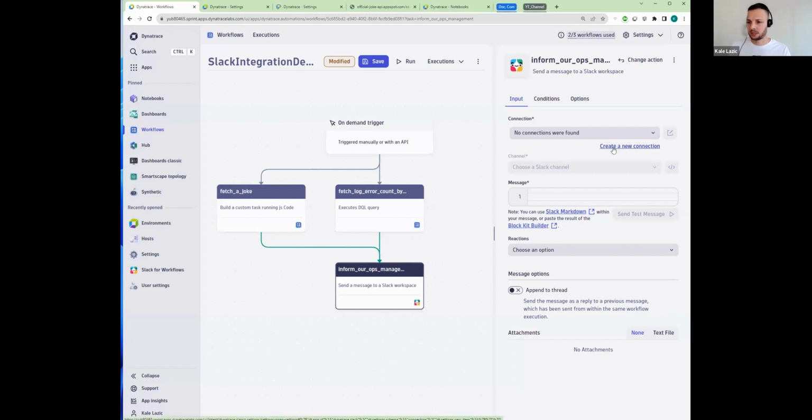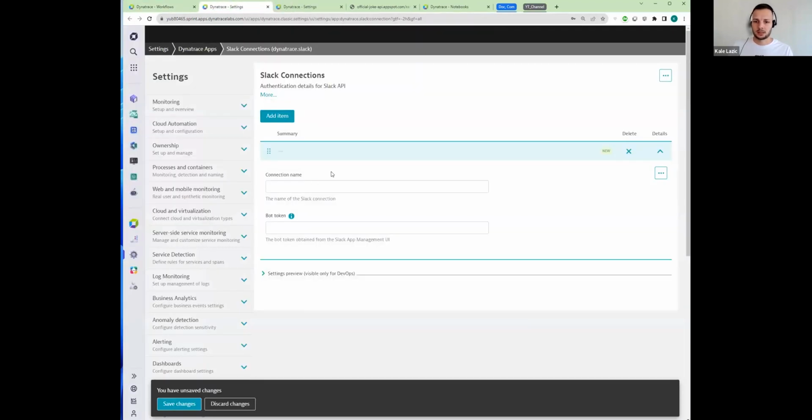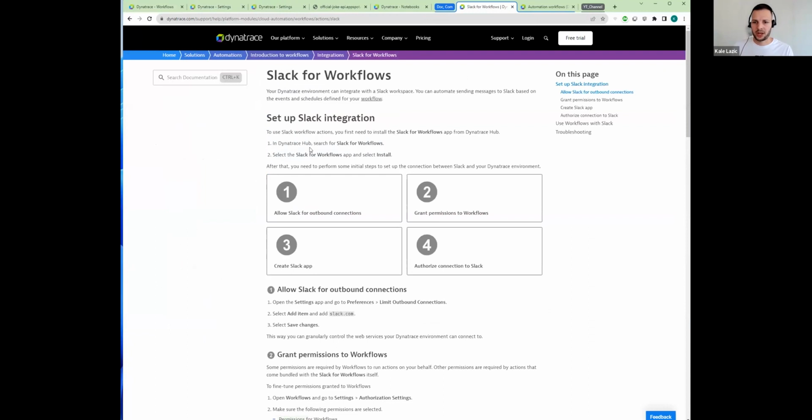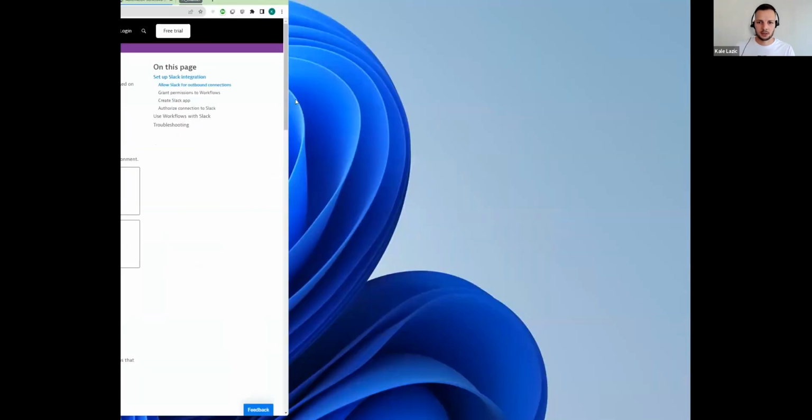Again, I will open this in a new tab. It's opening up here. And yeah, this is kind of where we need to configure this Slack connection. But first of all, let's see what the documentation says on integrating the Slack app. So we have a really detailed how-to on integrating the Slack application. And let me shortly show you what the Slack application looks like.